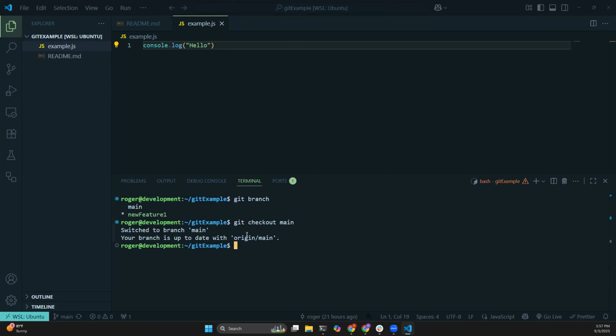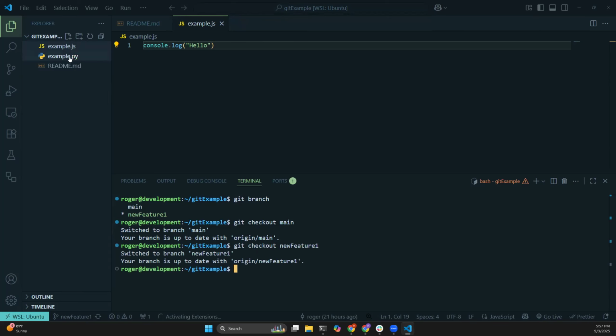It's only tracking main. I can go back by saying git checkout new feature one, and notice that the example.py file repopulates here. So these are two different versions, right? Main was left unaffected. When I created that new feature one, it copied everything from main. I was able to make progress in there by creating new files, new code. I was able to push that to a branch on GitHub, all while not affecting my main branch.